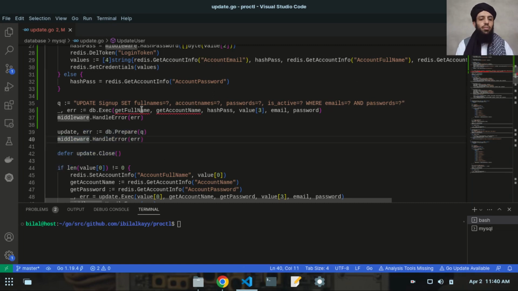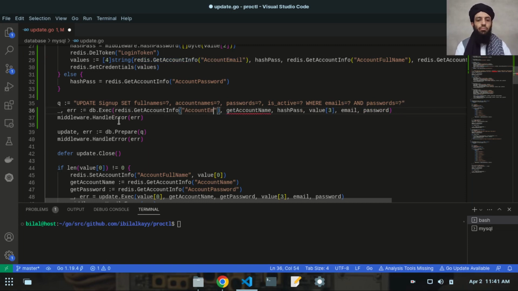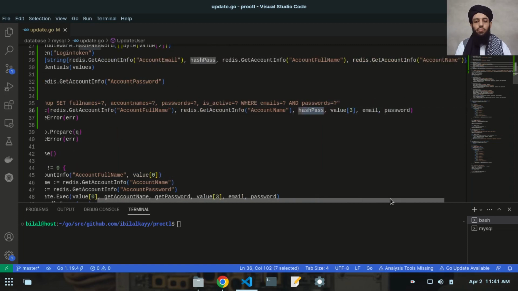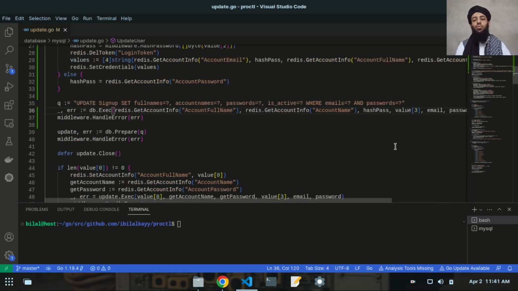All right, so let's write get full name. Now let's copy this statement, Redis get full name, or what you can say account full name, like this. And the next thing is going to be the account name, and now the hash password will be written as it is. All right, and then the value 3. So the value 3 will show me the is active status, whether the user is active or not.